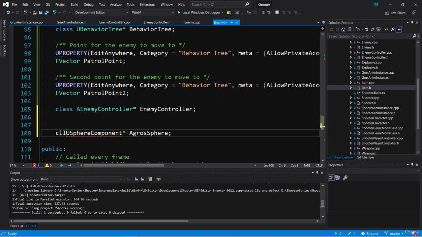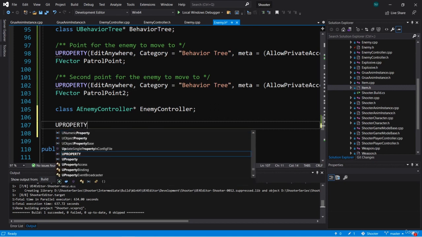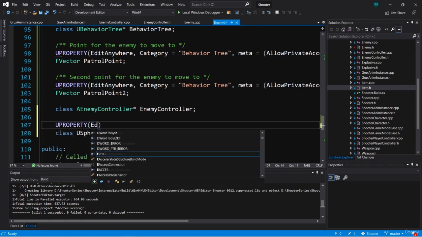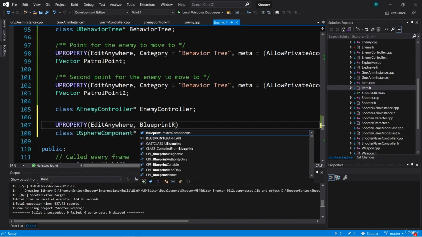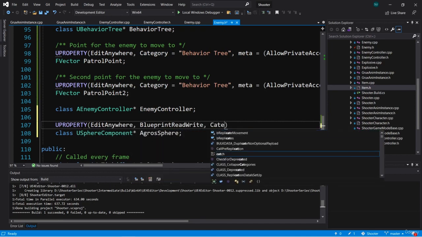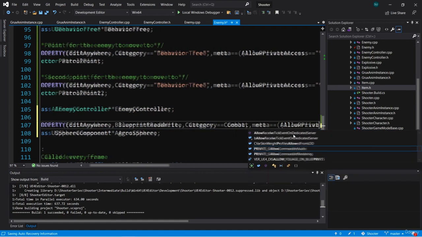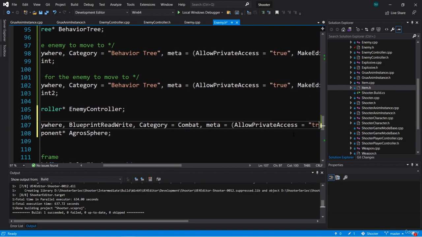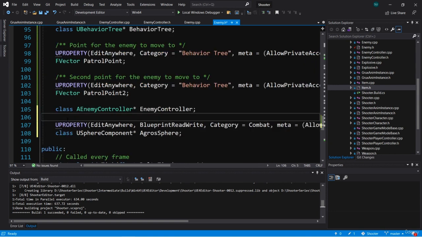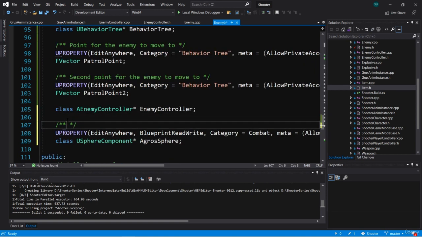Now we need to forward declare this, since we don't want to have to include the sphere component header. Now I'm going to give this a UPROPERTY. Now let's make this EditAnywhere, BlueprintReadWrite, Category = Combat, and meta = (AllowPrivateAccess = true). Now I'm going to give this a comment and say overlap sphere for when the enemy becomes hostile.